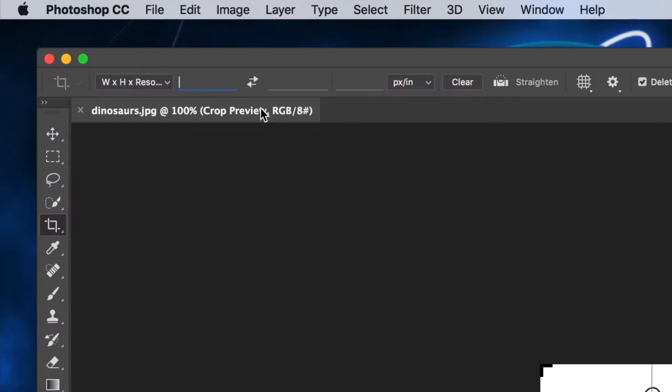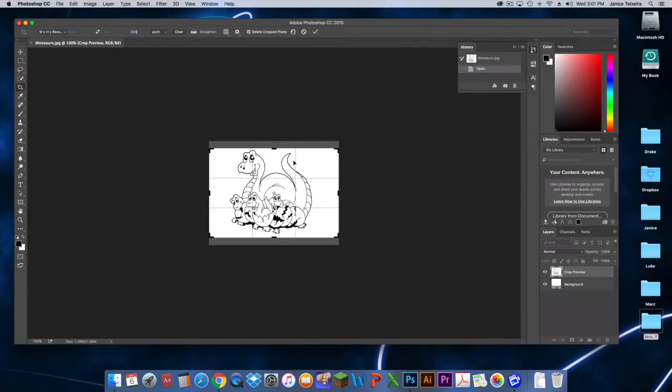So my width, remember, was 6 inches. My height was 4 inches, and my resolution, I wanted that to be 300 pixels per inch. Now, it's already giving me a preview of where that crop would be, and actually it looks awesome. I don't need to change a thing. I can just come up here and accept that.